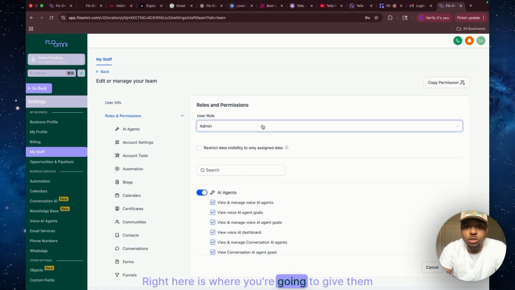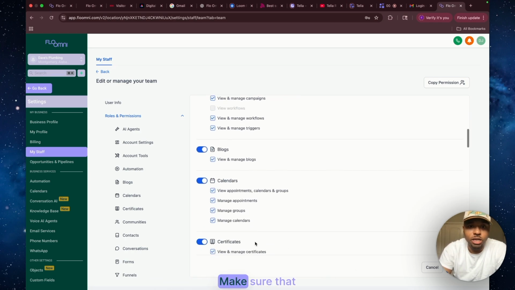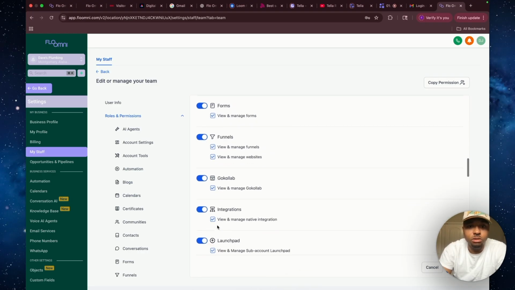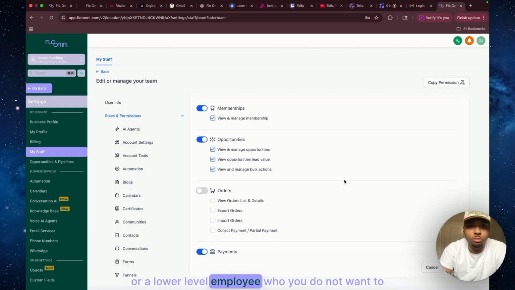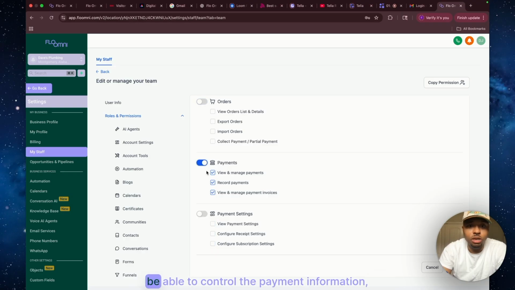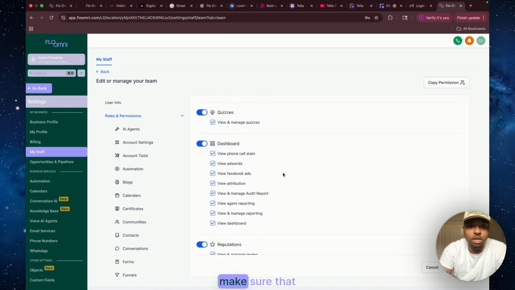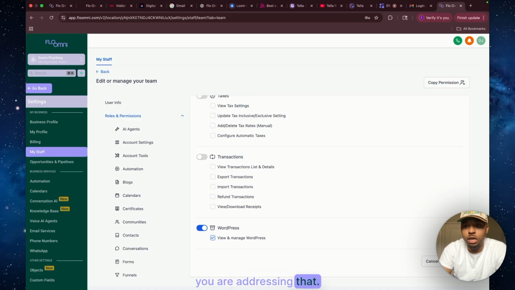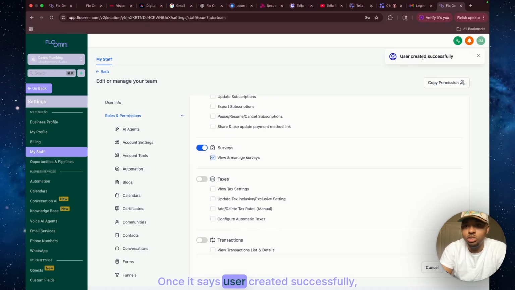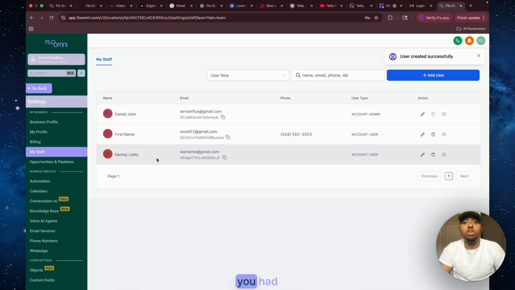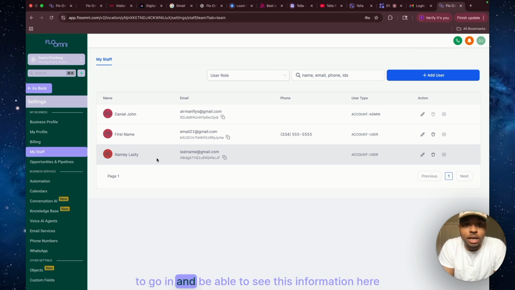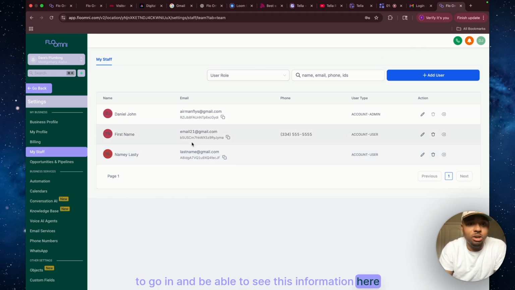Then right here is where you're going to give them their roles as well as the permissions that they're going to have. Make sure that whoever you have selected has the permissions that you want them to have. If you have an intern or a lower level employee who you do not want to be able to control the payment information, make sure that you are addressing that. Select save. All right. Once it says user created successfully, that means that that employee will have an email like you have to go in and be able to see this information here, or the information with the permissions that you gave them.